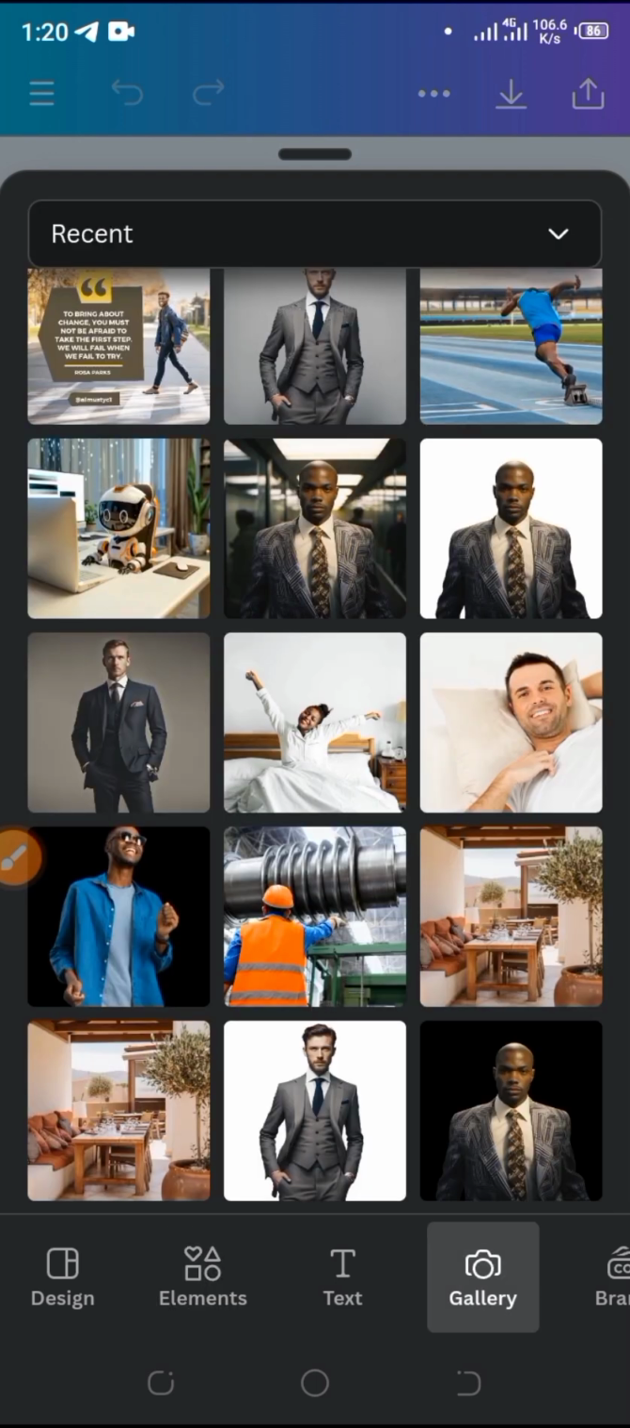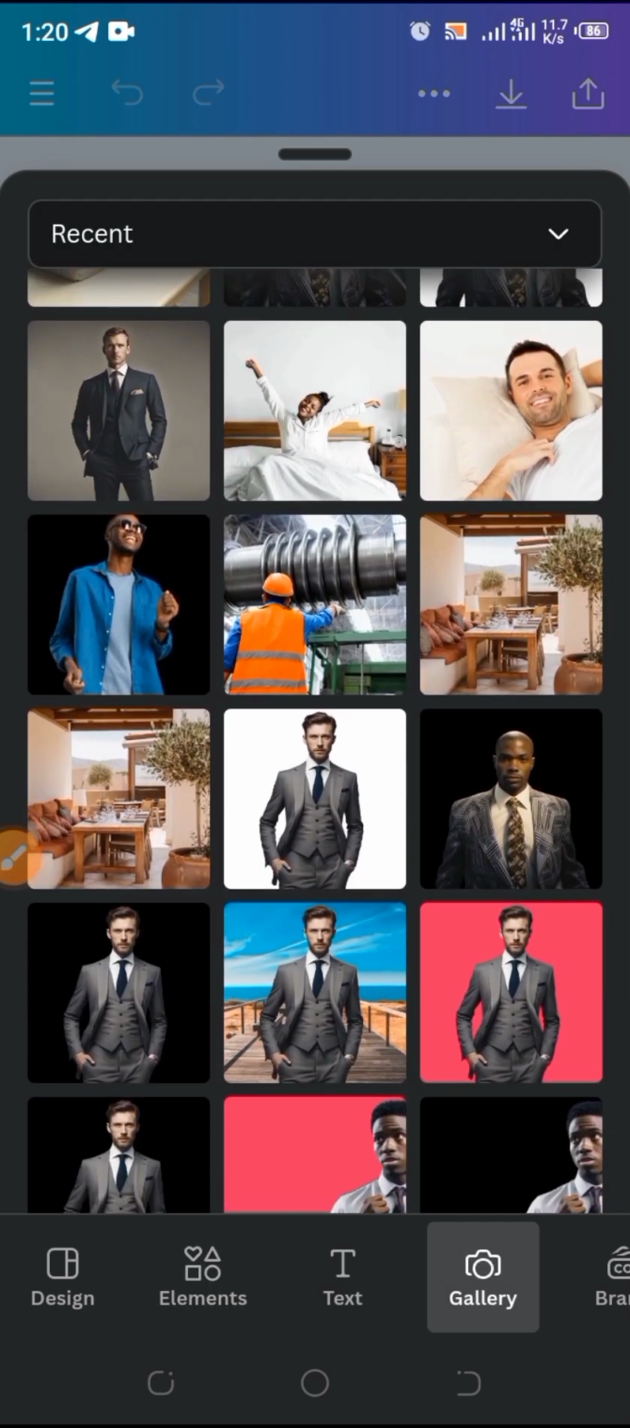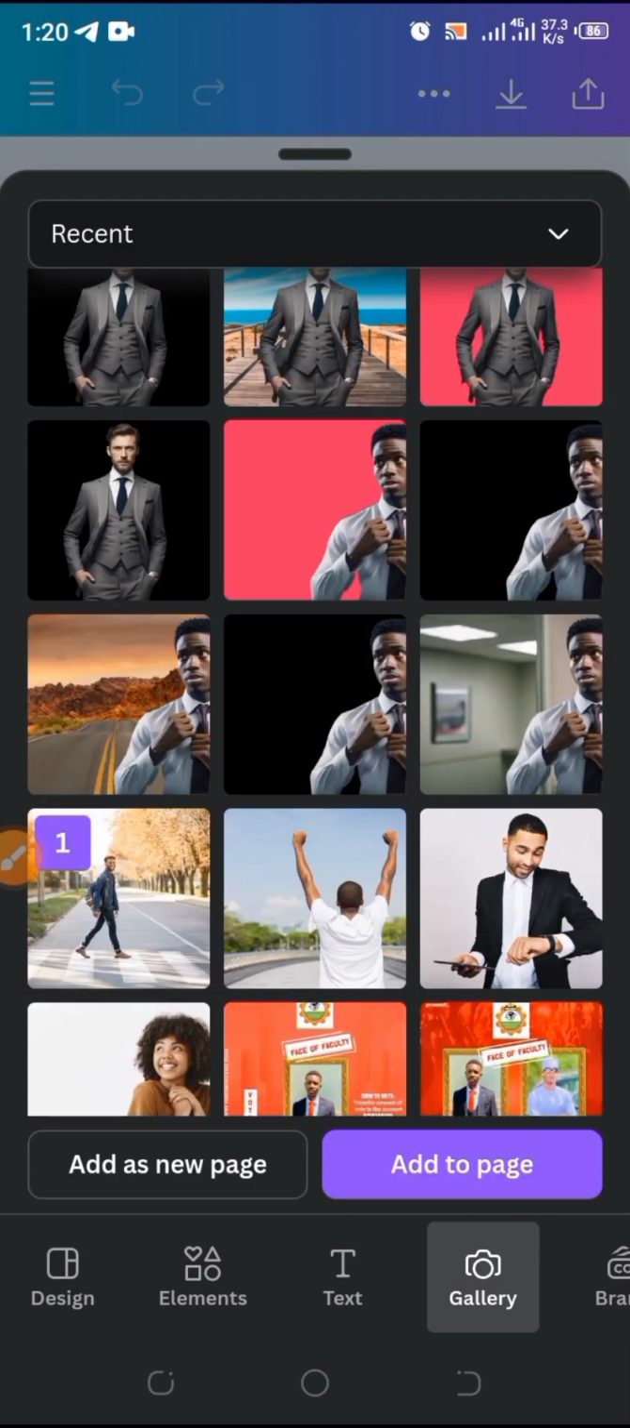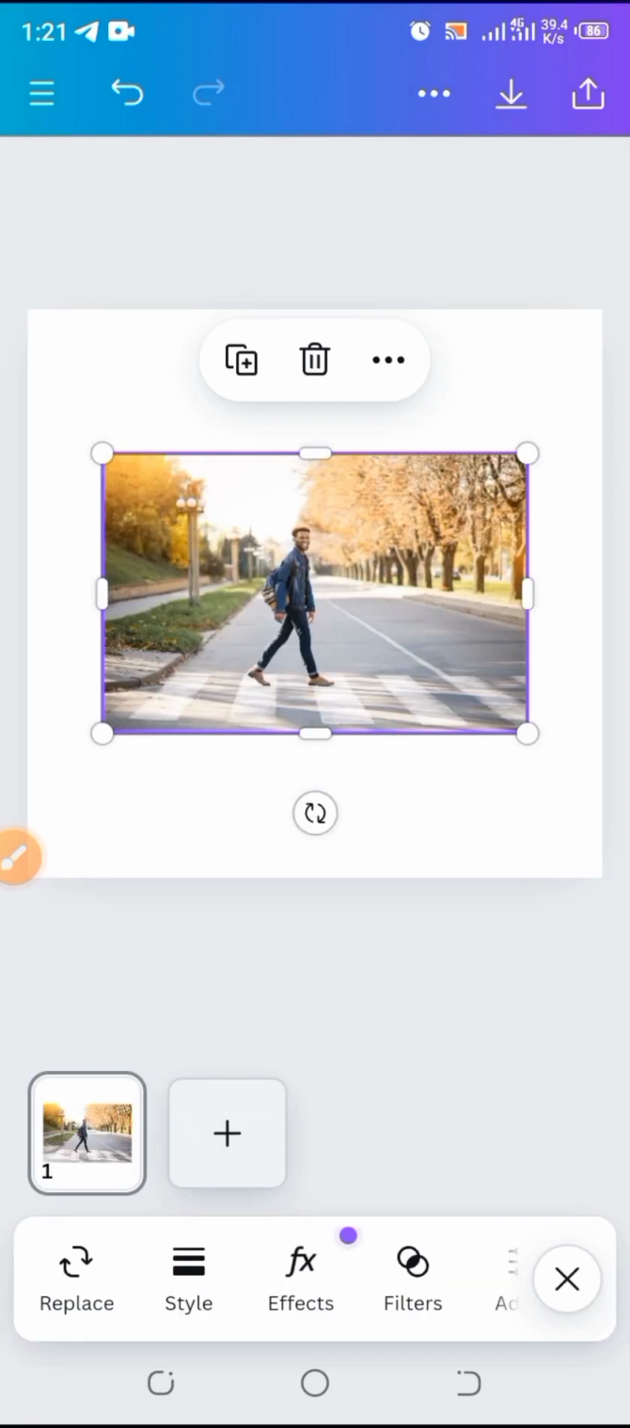Scroll and look for the images. If you don't know how to create AI images and all these things because you've not watched my previous lesson, that's too bad. Let me pick this one and add to page. Now look at this image carefully. Look where the person is walking. You can see that the person is moving forward in that direction, but I don't want it to be moving in that way.